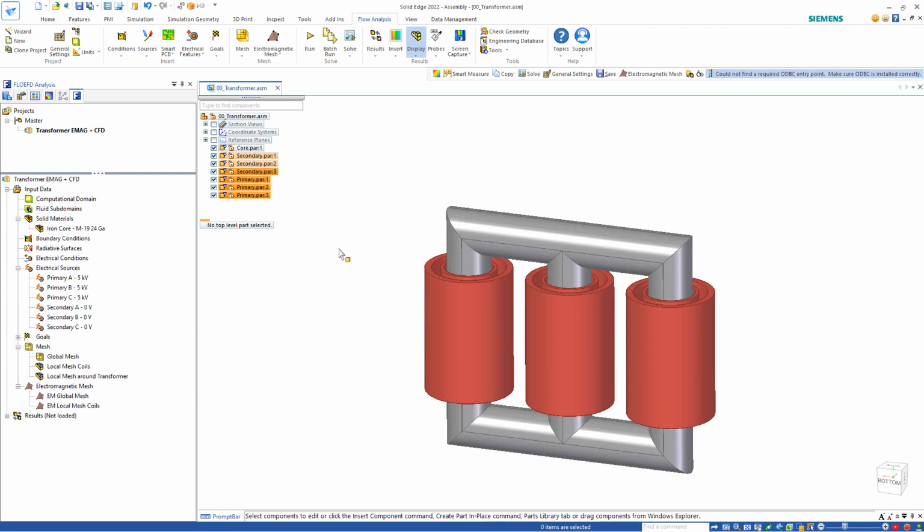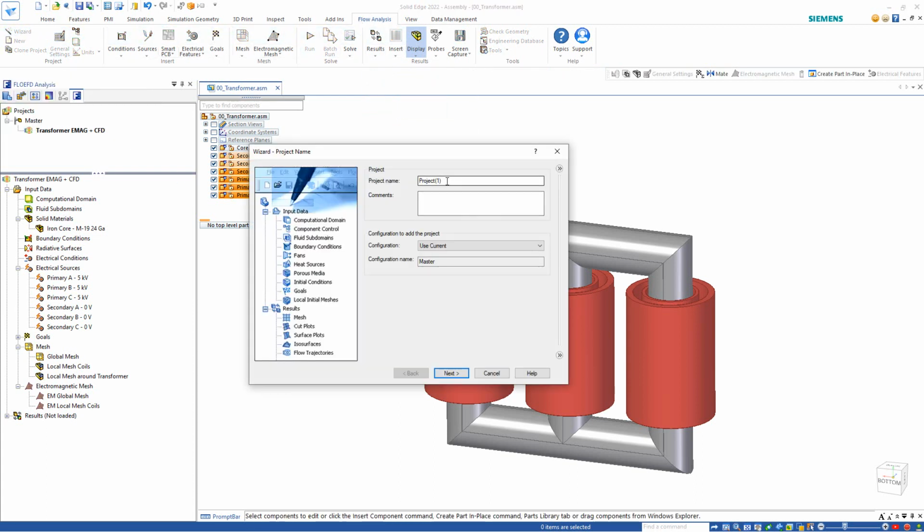And in this example, we're going to show a thermal simulation of a transformer, considering electromagnetic fields and the impact on the other components, as well as the thermal management of it. In order to do that, we're going to use the SimCenter FLOEFD with the Flow Analysis tab, and we're going to start the wizard to create a new project.